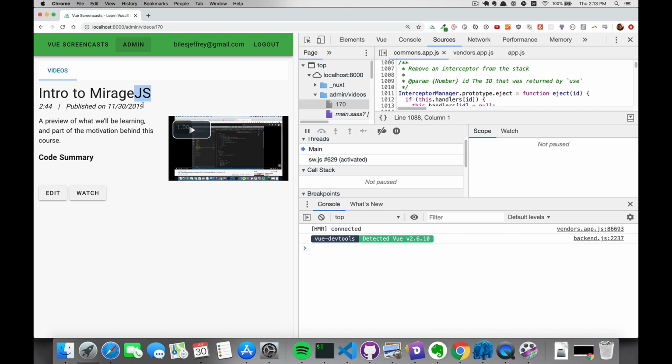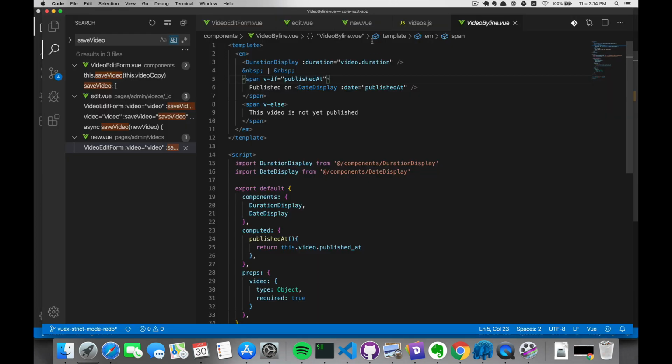And so it had something to do with getMonth, which is in the date display here. We can go to the video byline where we call the date display and see that we're putting in the publishedAt, which is coming from the video publishedAt. And so that is going to be the source of our issue.